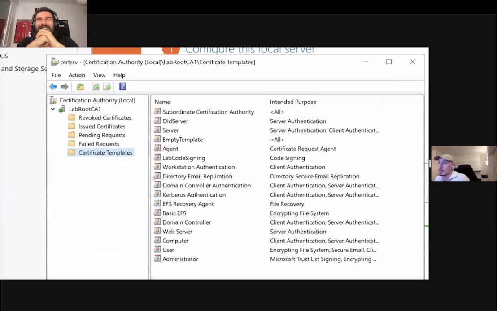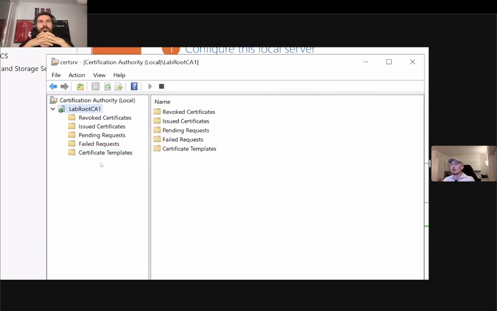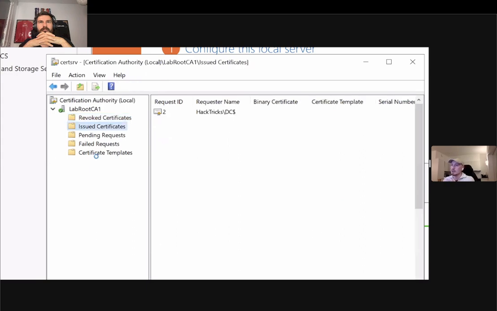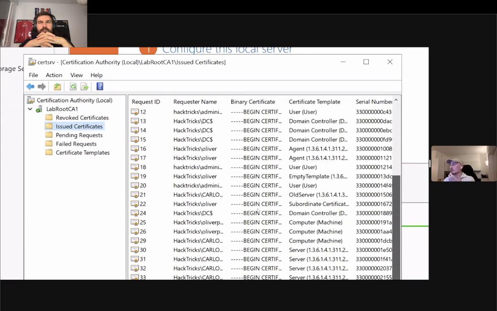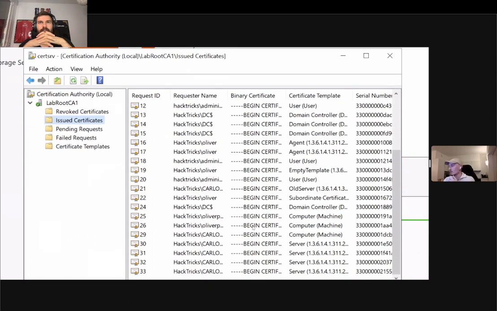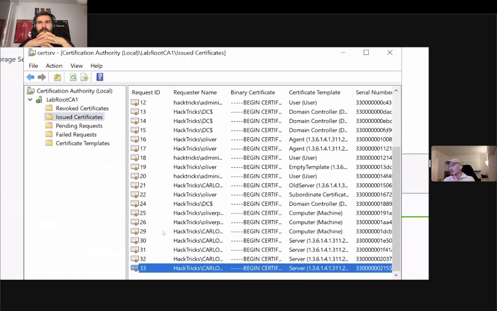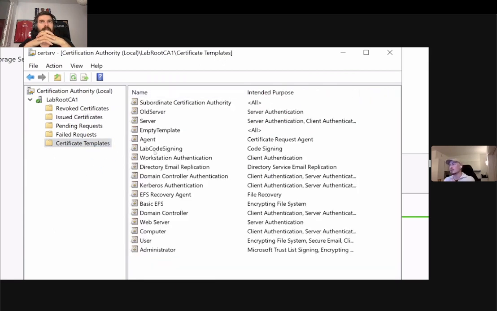Okay. It's a bit difficult, but this is what the certificate authority will look like to a system administrator. We have the labroot CA. We can see some revoked certificates, issued certificates. So here we can see all the certificates that have been issued. A lot of my testing, but most recently we have Hacktricks for Carlos PC. And here are all the certificate templates that are enabled.